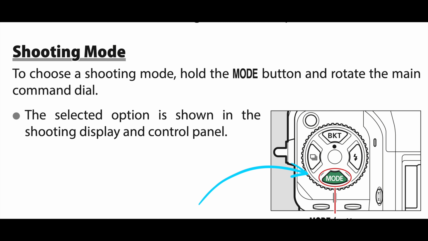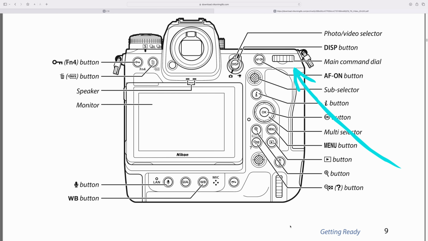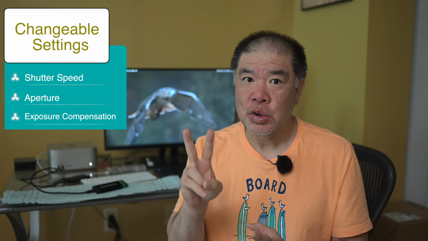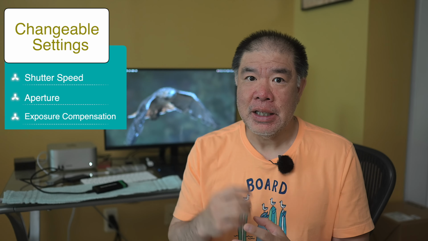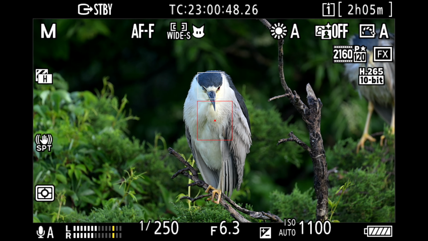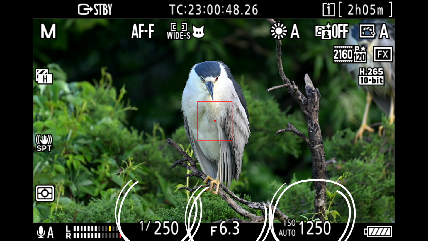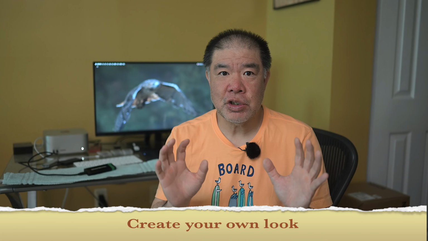To shoot in manual mode, hold down the mode button and rotate the main command dial or rear dial. The settings that I do change: number 1, shutter speed; 2, aperture; 3, exposure compensation. Now, shutter, aperture, and exposure compensation, I use these controls to create my look and exposure.